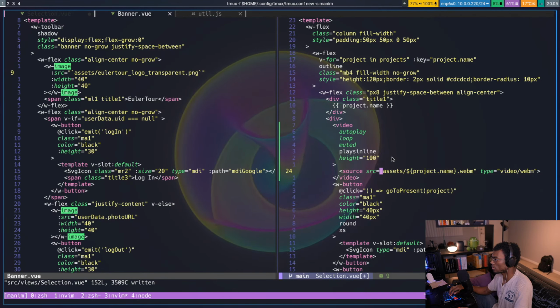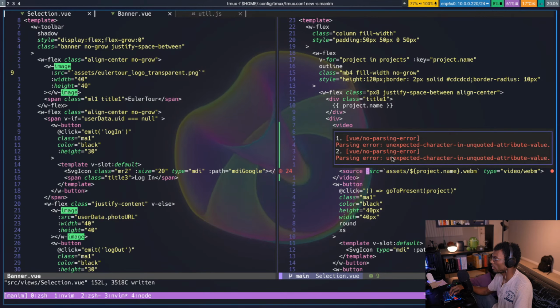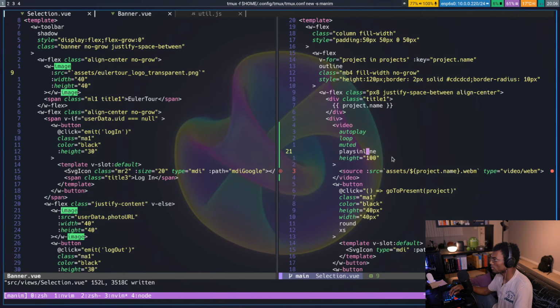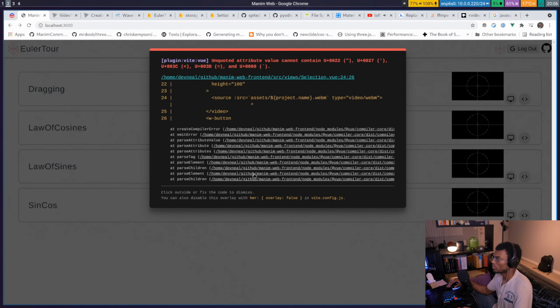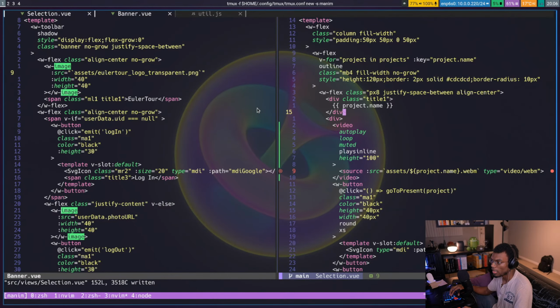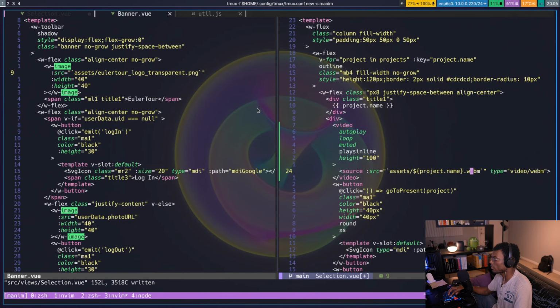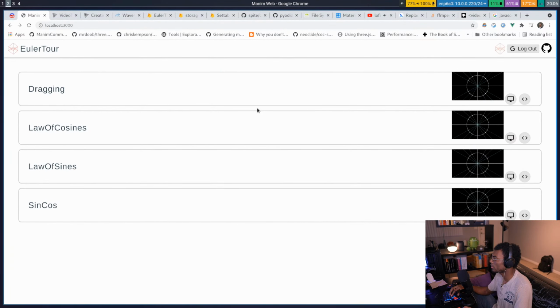I'll do this. Character and unquoted attribute value. Don't know what that means. Hope it doesn't ruin everything. But let me see if that... it does. I think I've seen this before. I think I have to do... It might be like this. There's also a good chance this just doesn't work.